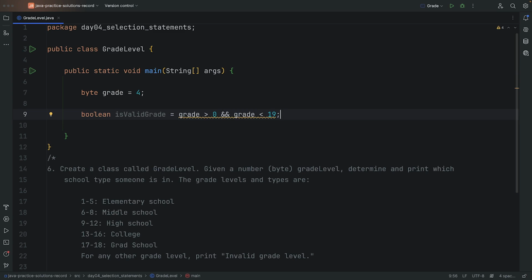Okay, so I just chose to do the less than and greater than 0 and 19, the ones that are not included. If you chose to do equals, like less than or more than equal to, you could have done it that way as well. It would have just been grade is more than or equal to 1 and grade is less than or equal to 18. It doesn't really matter which way you do it, they both check the same thing.